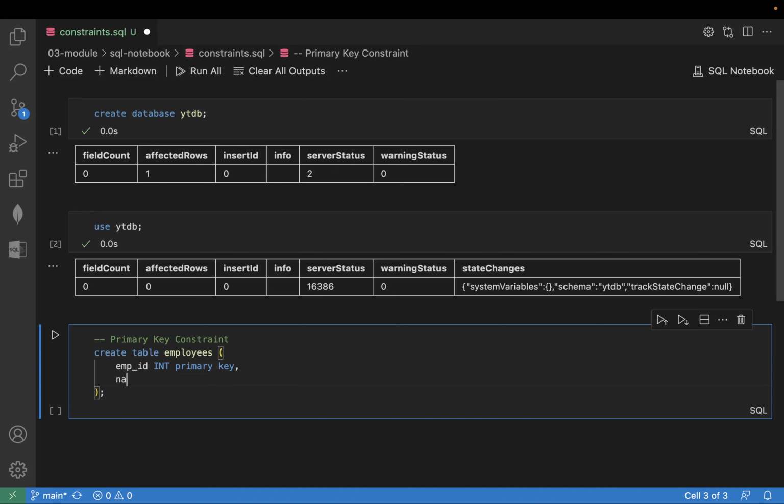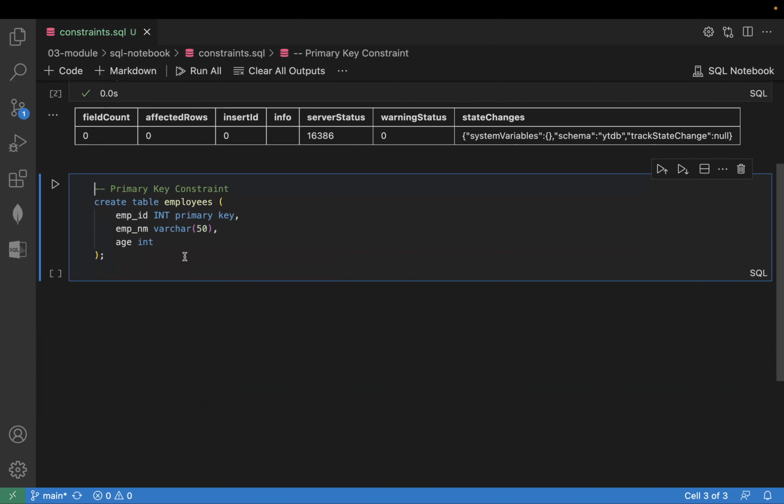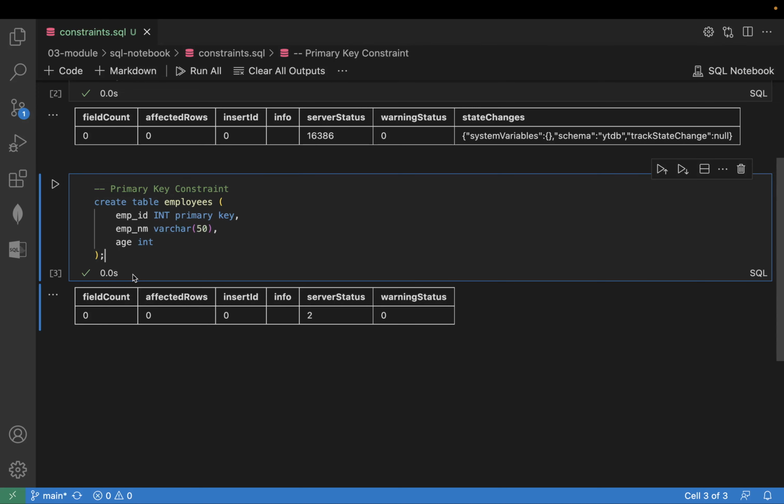Okay, the name I can say varchar. Generally whenever you have a name column, just use emp_nm, just to avoid ambiguity with the name keyword of MySQL. Varchar, and here we can say 50, and age int. This is how you add a primary key constraint, right? See here, this has been added.